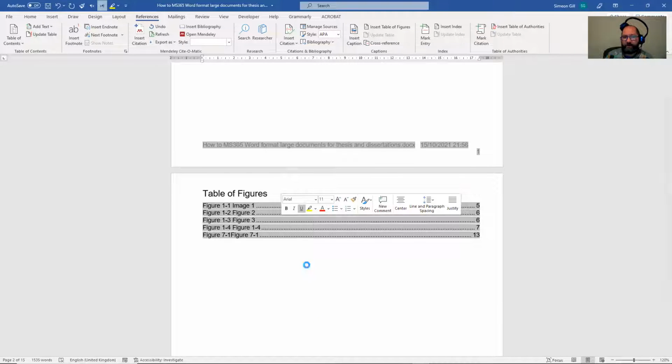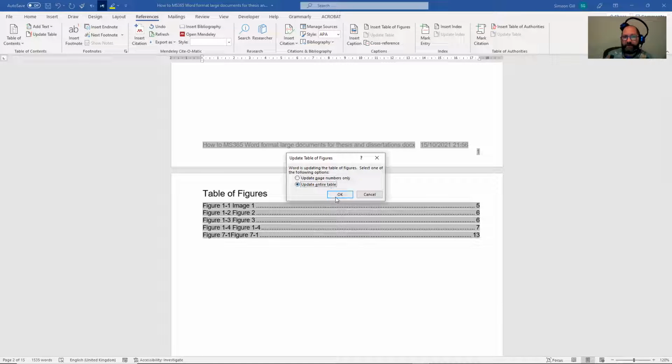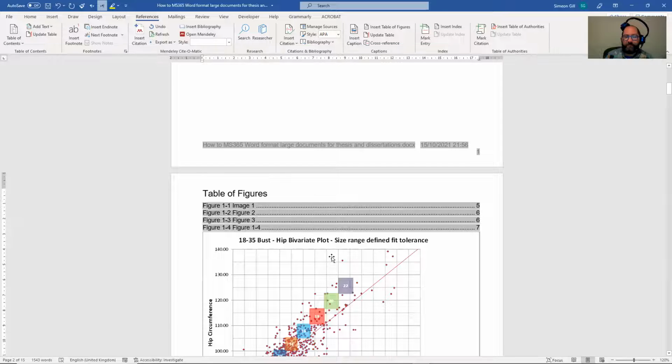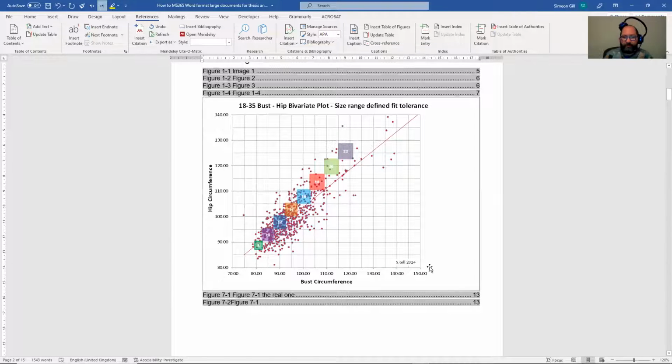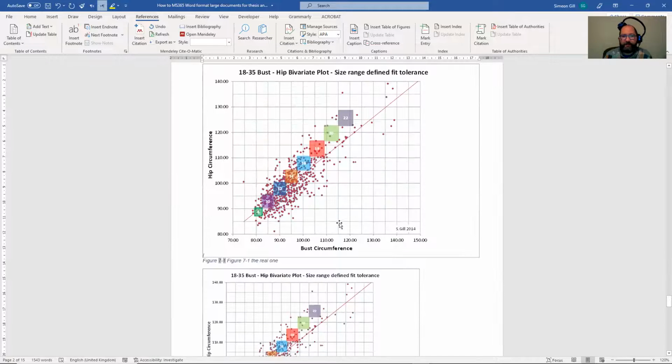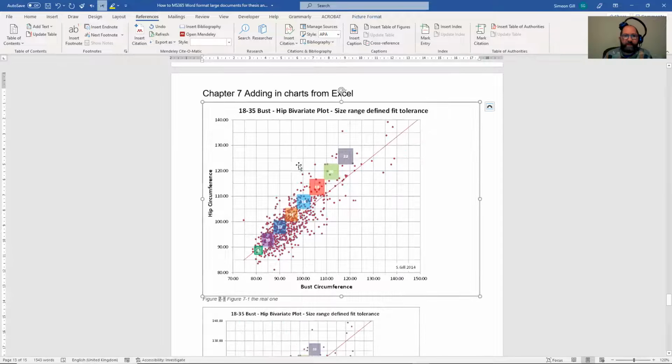We right-click on this. We update the field, entire table. Now that is a problem. And sometimes this might happen. So what we need to do is go back and change something here. So we click here, 13. What this means is it's picked this up as the figure, the whole thing.